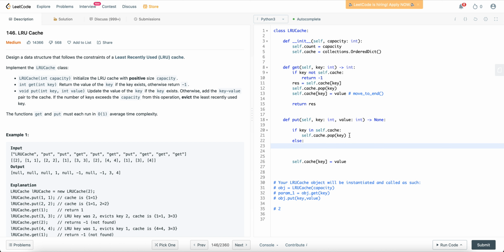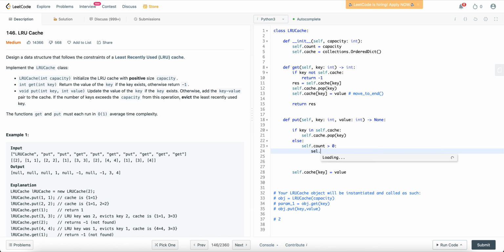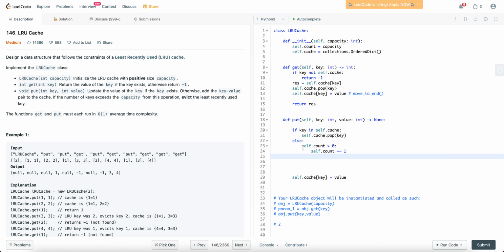First, we haven't met the capacity of the cache. That means if self.count is still larger than 0, we still have available slots to hold the new key, so we just set self.cache[key] equal to value. But in this case, we need to update self.count by subtracting 1. This is the if statement.